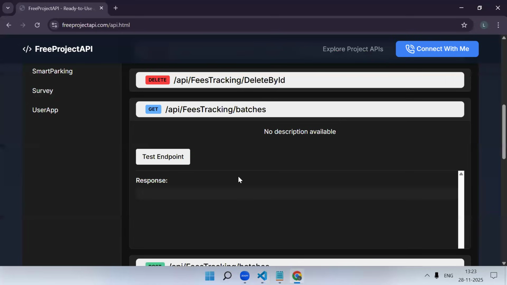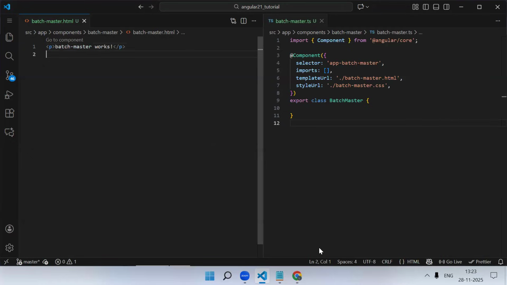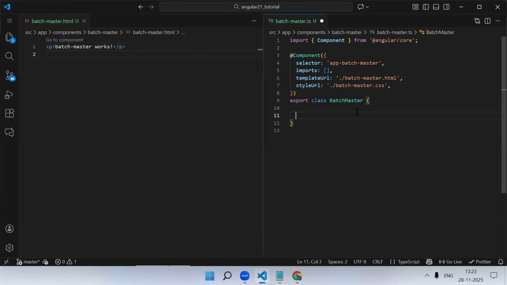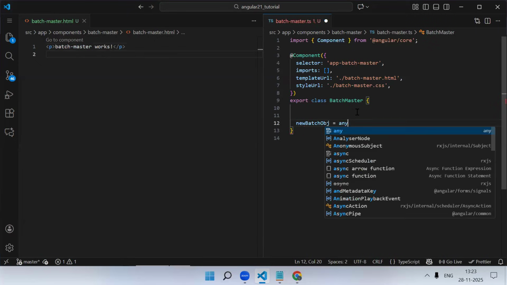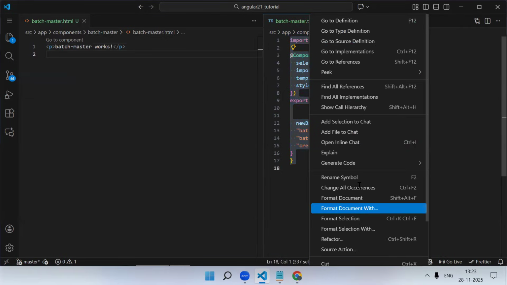Now the post API. If you see the post API, what is the object we have? This object we need to pass, right? So template form we will see first. So what do we have to do? We have to create the class. Now this is the object what we need to pass. So what we do normally, we copy and we create an object. So new batch object colon any is equal to this, right? This is how we normally create the object for our template form. But when you go with any, that is not the right thing.